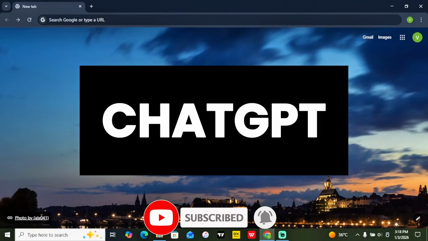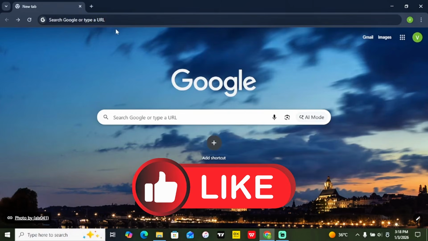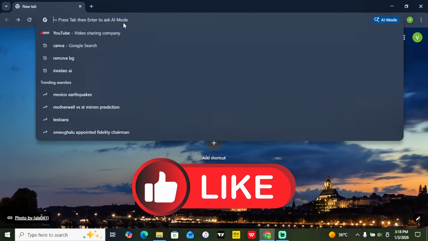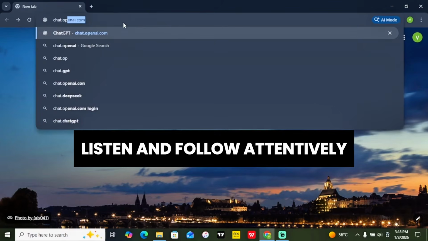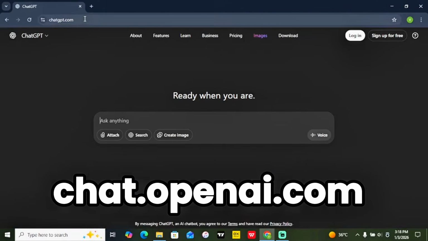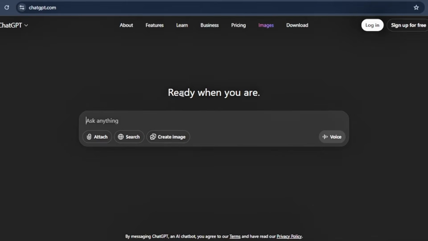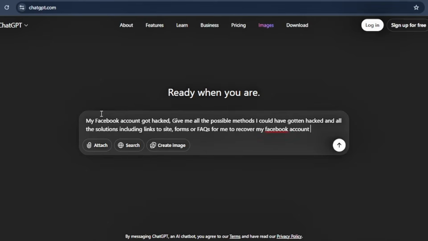Now the very first thing you want to do as you're watching this video, in order to recover your account, is to head to your web browser and type in chat.openai.com and then enter. Once you type this in, it's going to take you directly into ChatGPT. Now, when you can see the cursor, you want to type in this exact thing I just pasted in the text bar. So you want to type in: my Facebook account got hacked.